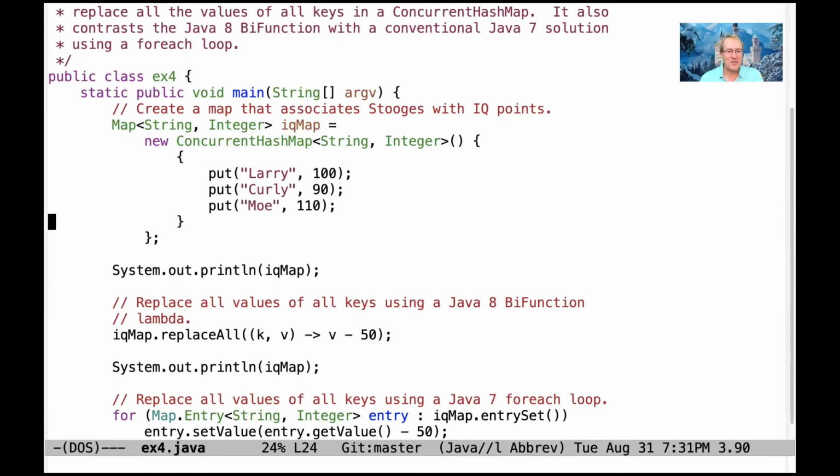But we're going to make ourselves a stooge map here. And the stooge map is going to give Larry 100 points for his IQ, Curly 90, and Mo 110, because Mo was pretty smart, at least smarter than Larry and Curly, if you believe the stooge antics.